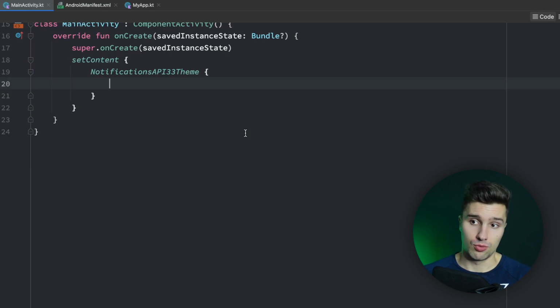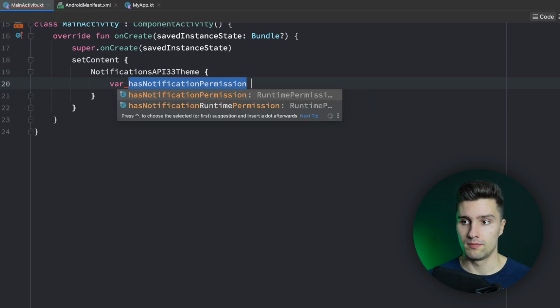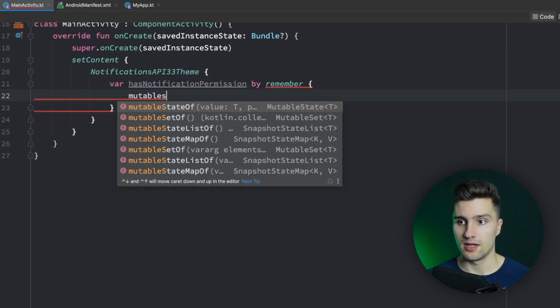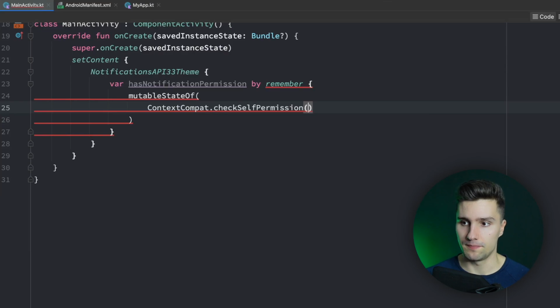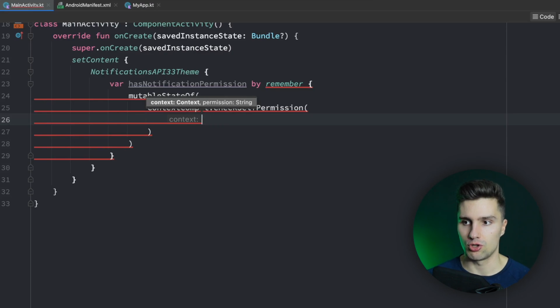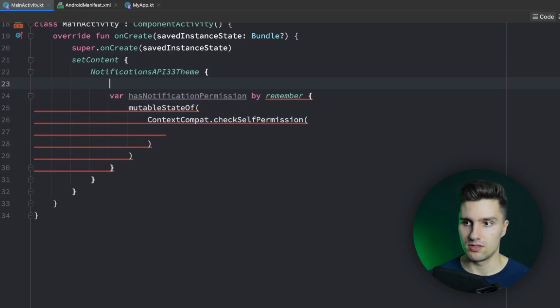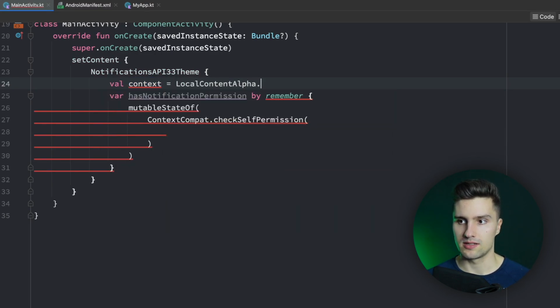The first thing we want to make sure is that we have some kind of Compose state here that holds this value, whether we have notification permission or not. So we can have a var hasNotificationPermission by remember, and that will be mutableStateOf. Here we can say ContextCompat, that is how we actually check if we have a specific permission, by using checkSelfPermission. We need to pass the context. Since we are in an activity, we could also just pass this, but I will also show you how you could do that if you were not in an activity, by simply saying, well, context is LocalContext dot, well, not that one.